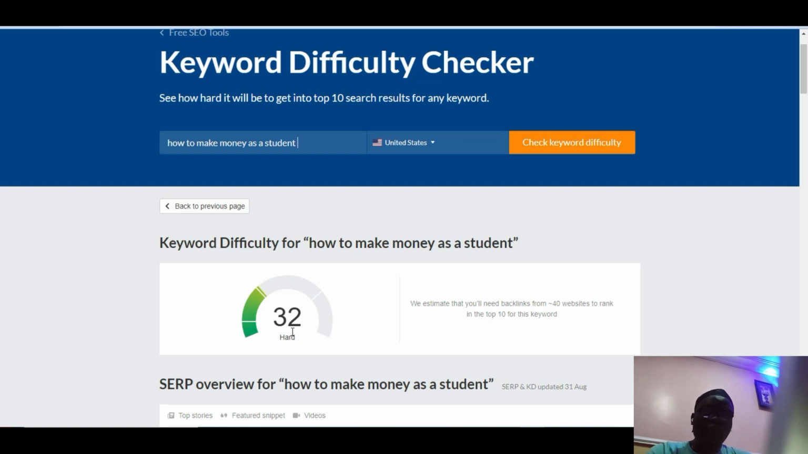So having a difficulty of 32 is actually a bit high. That's what they said is hard. So have it below this meter, just make sure it's in the green, probably below 10. By so doing, you know that this keyword is less competitive, and you can rank on it easily without doing a whole lot of work. So that is how I do my own keyword research.